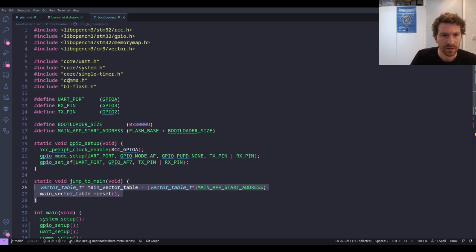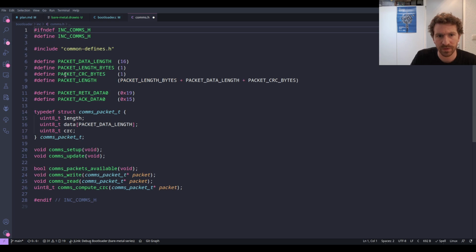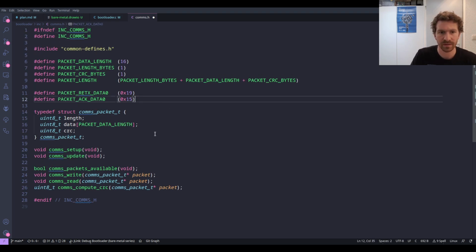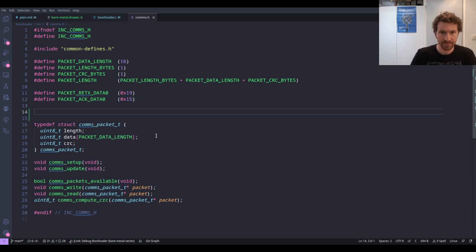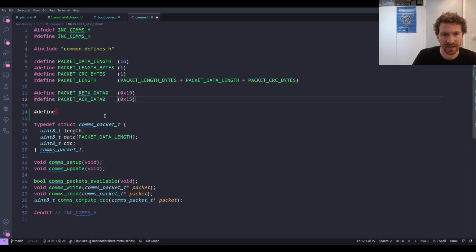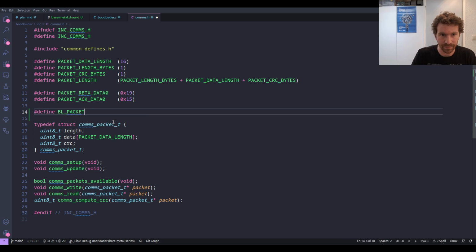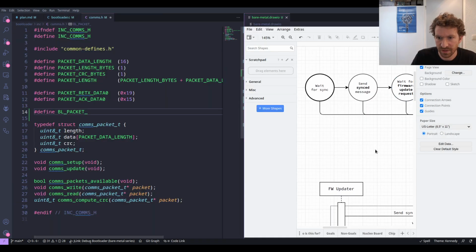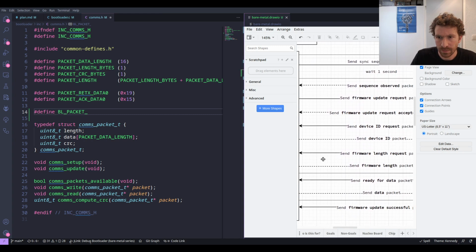Okay, so what I think I'm going to do is put all of the packet definitions for what we just looked at here in the comms header, even though comms is in the bootloader, so it kind of makes sense. All of these higher level packets, so not packet RETX or ACK, all of these higher level descriptions, we'll prefix with BL packet. I'm going to open this to the side here, just to see what packets we have.